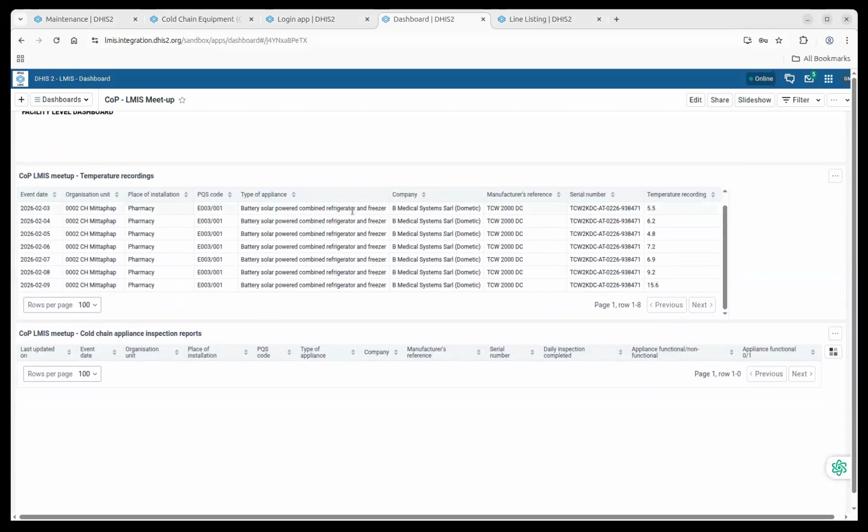So at the facility level, you can see the same data that you can also see on your mobile device. And by the way, you can also configure these reports on the mobile device in the offline analytics.